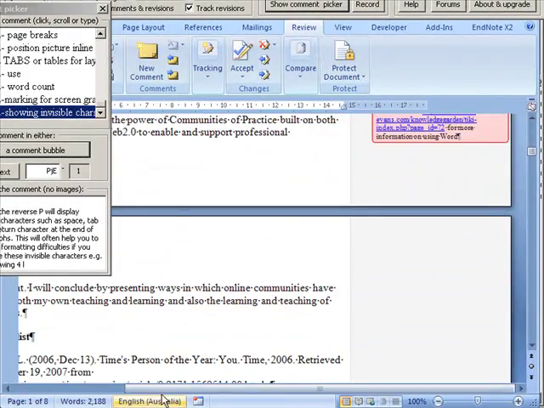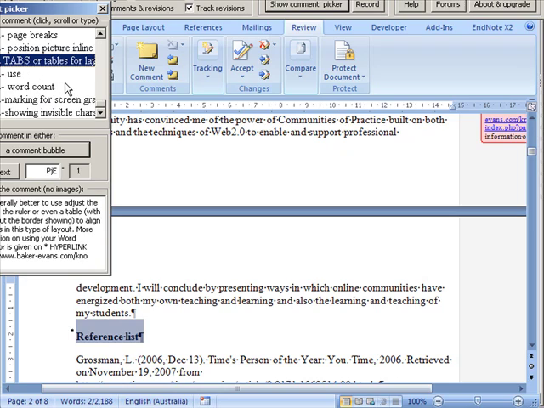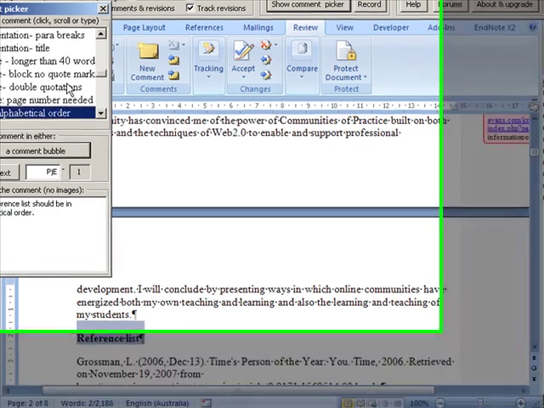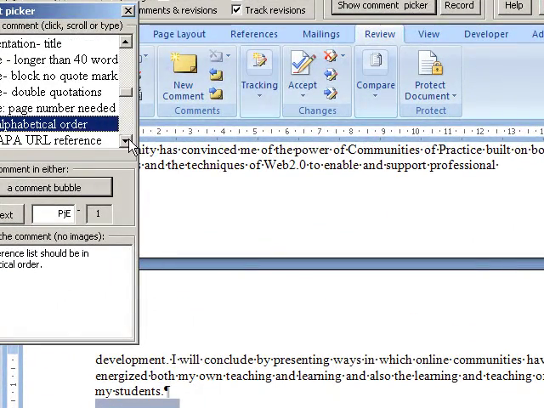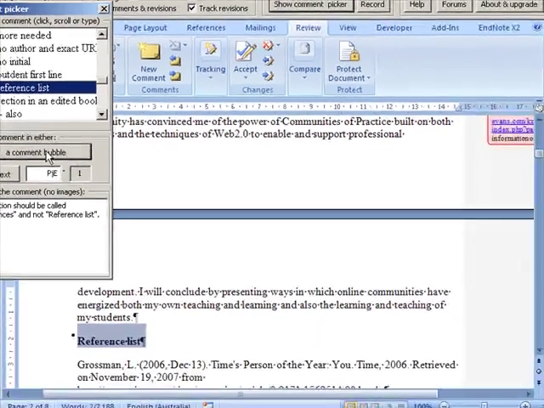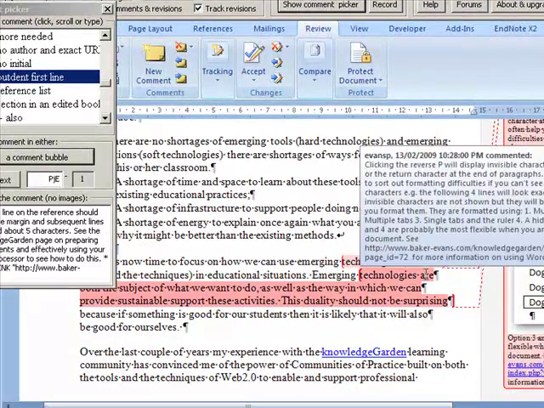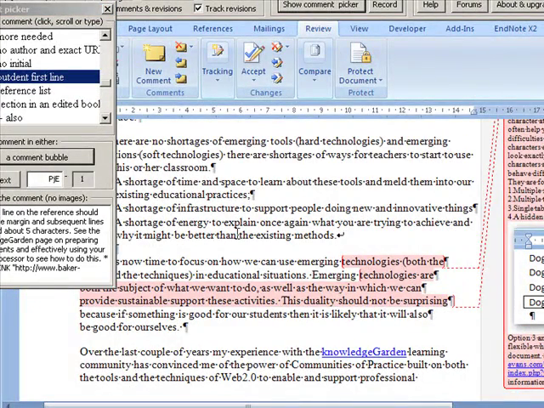We'll just scroll down a bit more. Here's something. In APA referencing, it shouldn't be called reference list, it should be called references. So we'll go up to the comment picker, just type ref.r, and I'll find the comment and then insert it. We could, if we wanted to, also include an audio comment, but I'll let you have a look at the documentation for that.